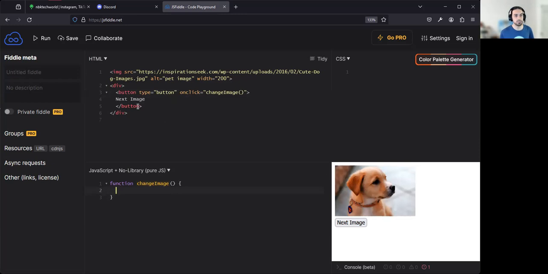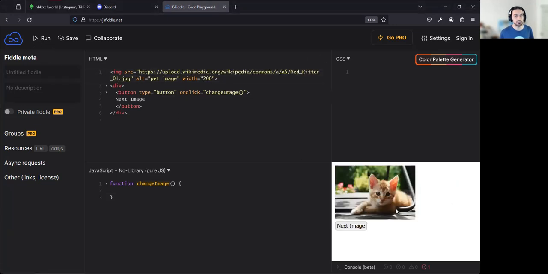Now, nice. How can we change this image to something else? Well, the attribute that controls the image is source, right? If we change source to something else here, like I go here and copy and paste, that changes it, right? But how can we do that in JavaScript? Well, first we have to select this image.